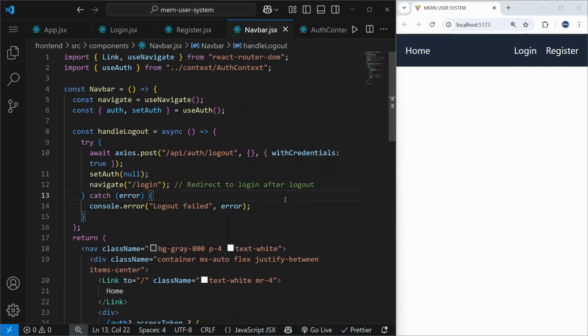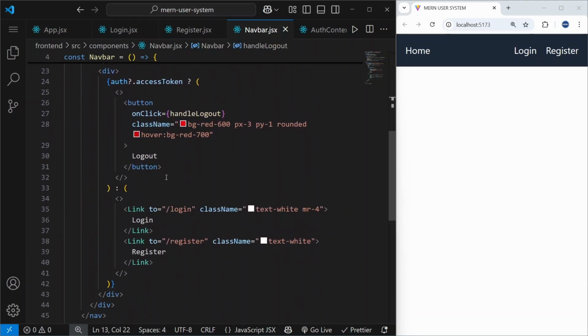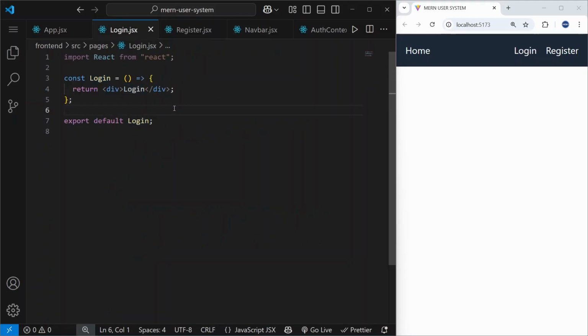So that's it for navbar. We have the functionality to be able to log out. Okay, now let's work with login. So let's open this login component. And here let's work with layout.